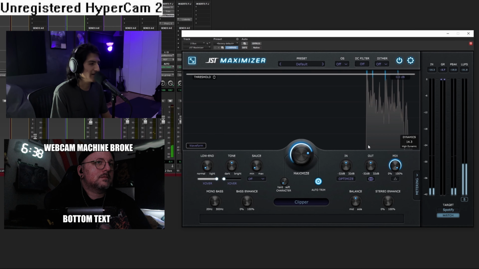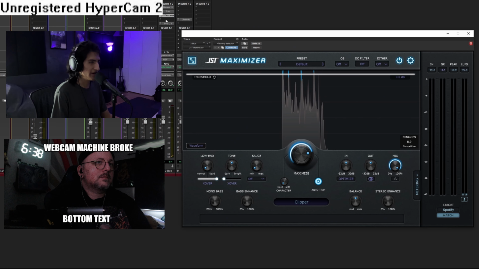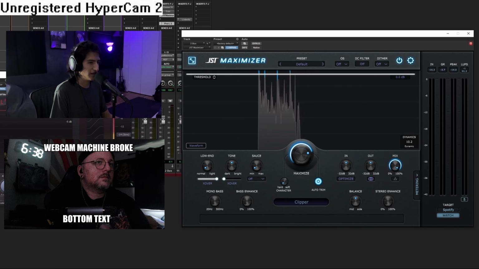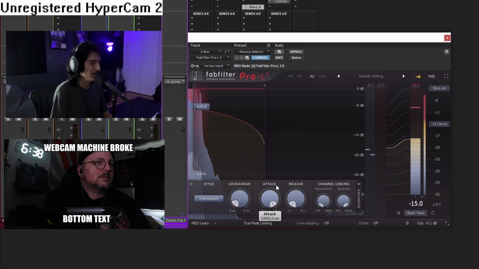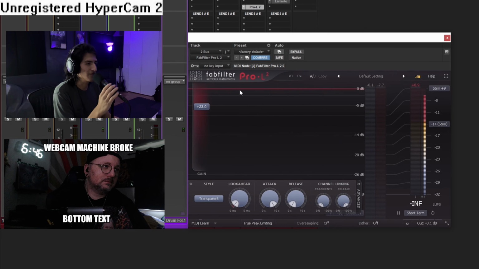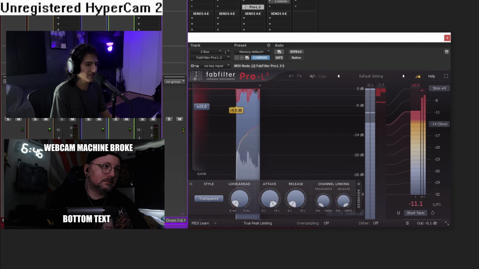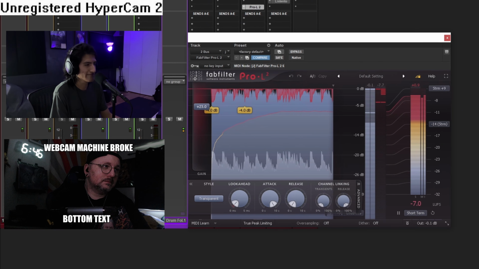And then I got JST Maximizer, the GOAT. It's like an all-in-one mastering thing, but all I'm using it for is the clipper. It's just trying to chop off a little bit of the transient before I hit it with another clipper. And then this monstrosity right here. Steal these settings. This is how you turn L2 into a clipper, so that's just what I do. And then, -6.